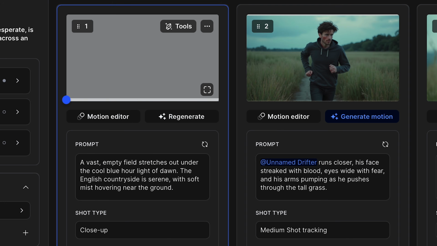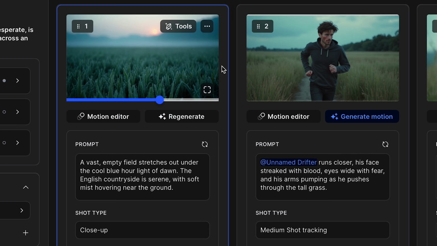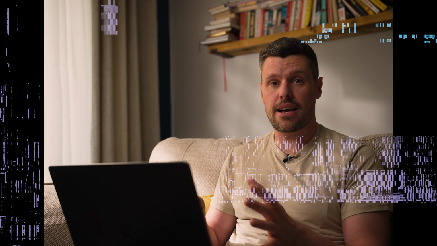Now, to take these storyboards a step further, we can also add motion to all of these images. You simply click Generate Motion, which allows the AI to auto-generate the motion of the scene. Alternatively, you can click the motion editor, which will take you to a new page where you have a lot more control over the motion you're trying to get.